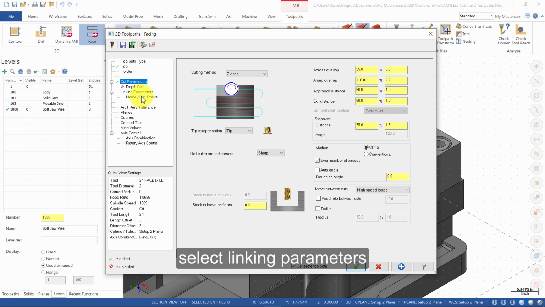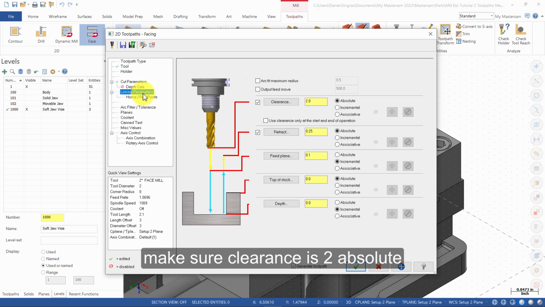Select linking parameters. Make sure clearance is 2 absolute. Retract is 0.25 absolute. Feed plane is 0.1 incremental. The top of stock is 0.125 absolute. And the depth is 0 absolute.